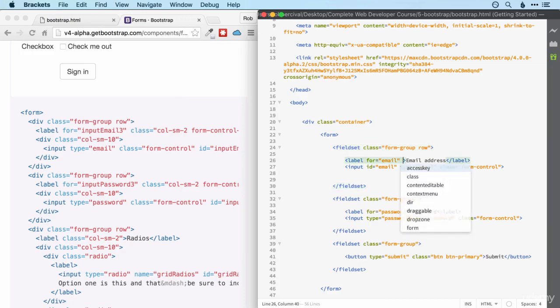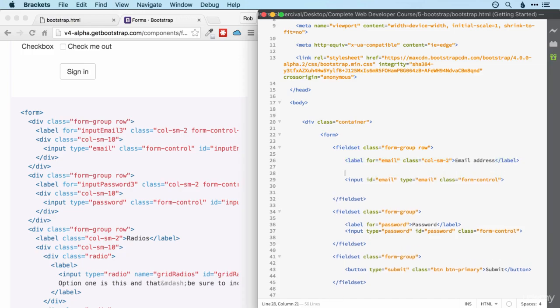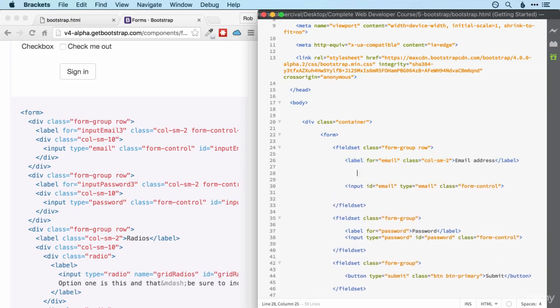So I'm going to add a class to my label of col-sm, for column small, because we want this to switch into the stacked layout when we hit the phone screen size, which is SM, and then we'll give that one 2 columns. And then we want a div with a class of, again, col-sm, and then 10 columns, this one.